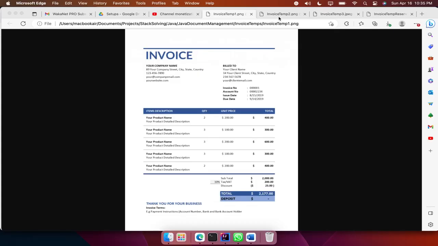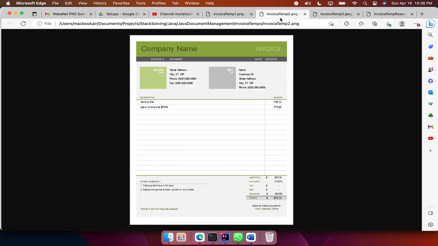So I went online and then downloaded a few formats of invoices. And I would like to work on these with you in this series, and so I could show you exactly how to build them. One of these is what's showing on the screen right now, and it's a beautiful invoice, and I would like to make an application that makes this.